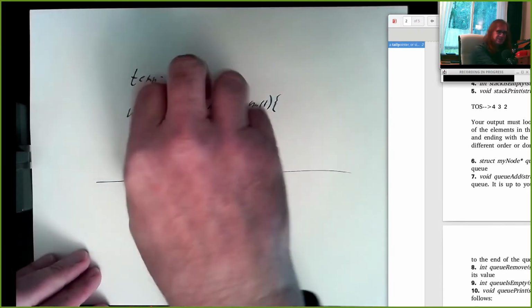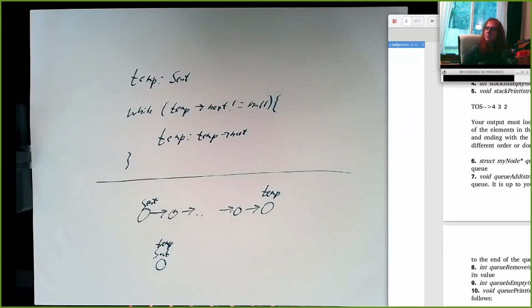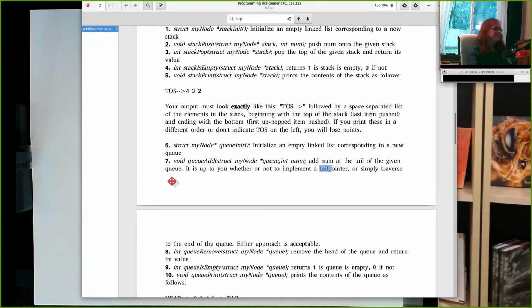But like I say, this is a good self-check exercise. Once you have temp or something pointing to the end of the list, make your new node, store the data value, have your new node point to null, and then have that last node point to your new node.